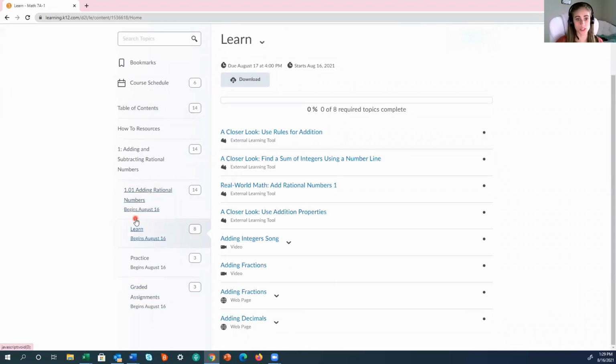Open up learn, you always want to start there, and you will go in order and just complete these different assignments. Some of them are videos, some of them are excerpts from your textbook in which you need to read and look at the examples, but go through and complete all of these lessons, all of this learn.